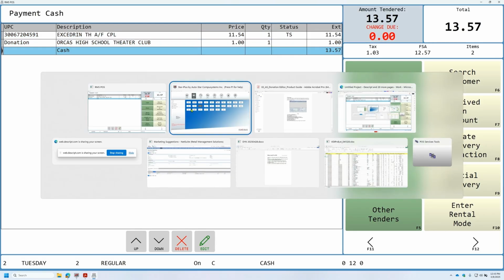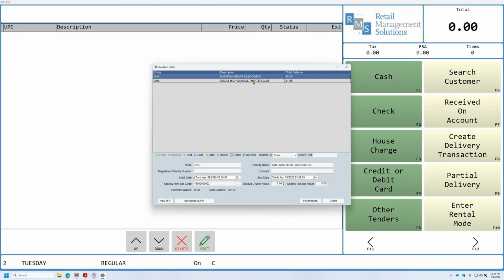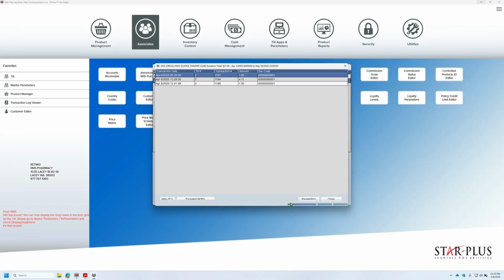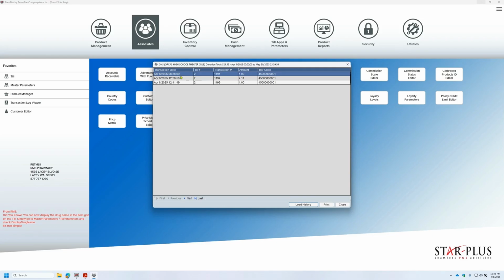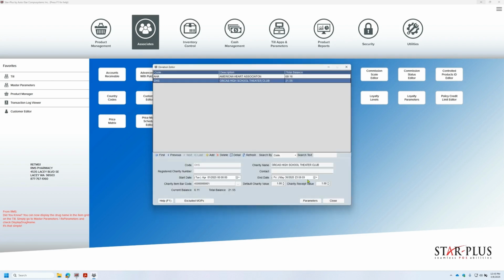Now, let's go back into the donation editor for just a moment, and we'll go to Orcas High School, and we'll see the history with that new transaction for $1. And that is everything there is to know about the donation editor.